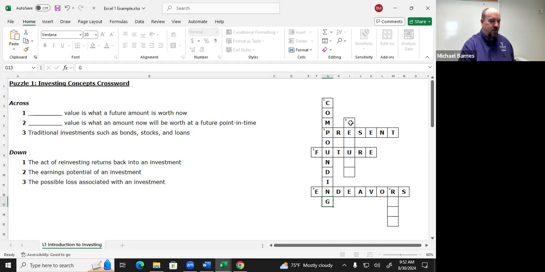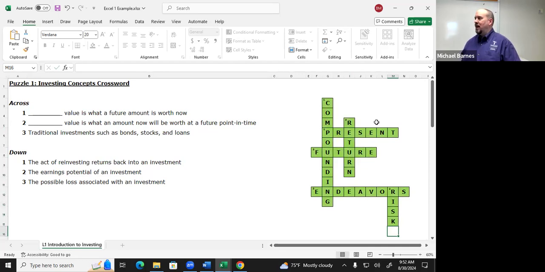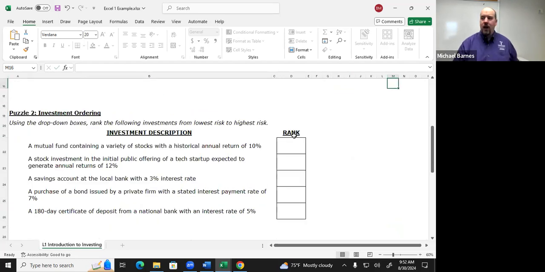Potential, the earnings potential of investment. What is that called? Return. Yes, return. And then a four-letter word that begins with the letter R. Possible loss of the investment. We're familiar with this one. Yeah. Well, look what happens here. Lo and behold, I finished the crossword and it all turns green. Isn't that amazing? More importantly, we actually now have a puzzle down here.